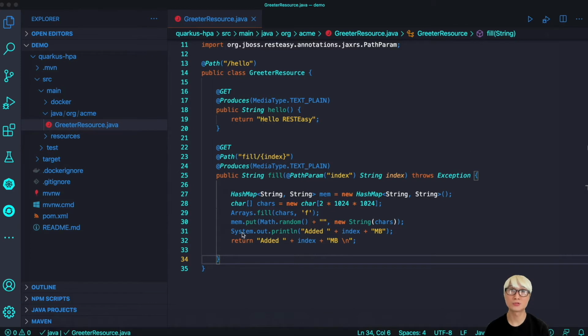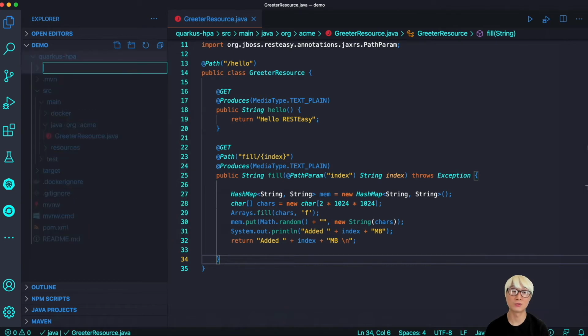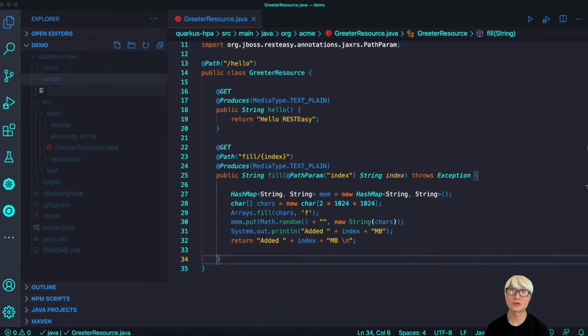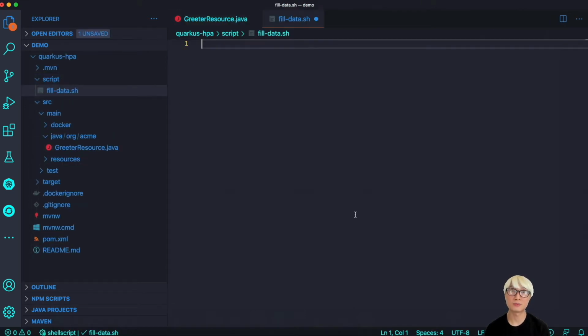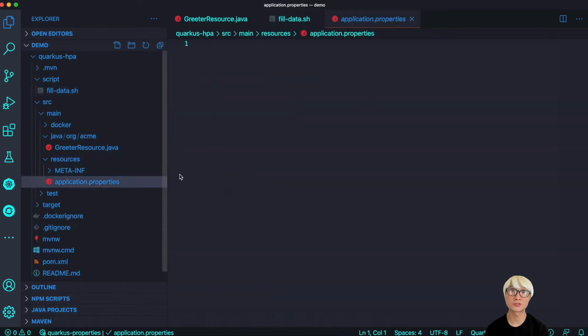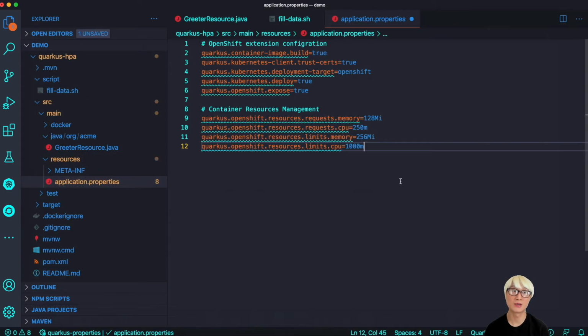Now let's create a new bash script file to call this RESTful API more easily. Create a new file, for example, named field-data bash script. Here's the bash script with one parameter, which just calls the endpoint. We're going to replace the route URL once we deploy this application to OpenShift Container Platform. I'll put in a one to two second sleep time to increase the data feed steadily.